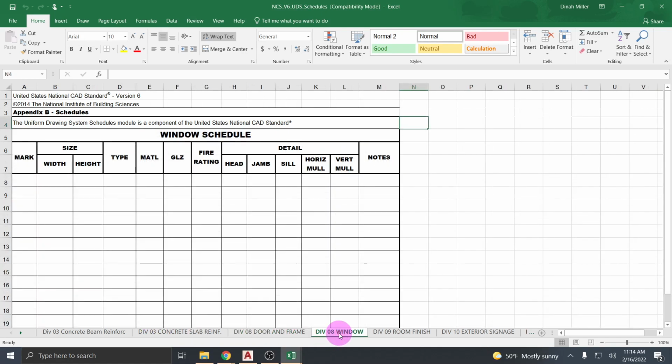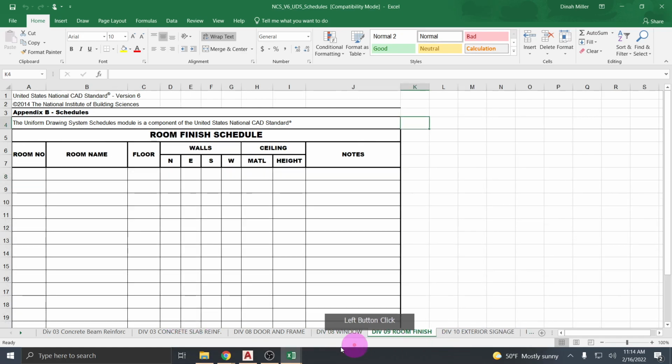And again, depending on the scope of the project, some parts can be removed out of the schedule, or you could just use the completely blank schedule and just leave areas blank if information isn't going to be used. So within this file, you'll just have different blank schedules that you can fill in.